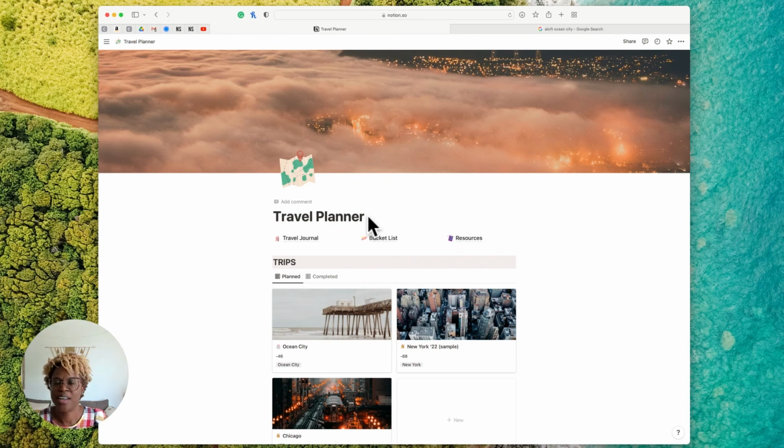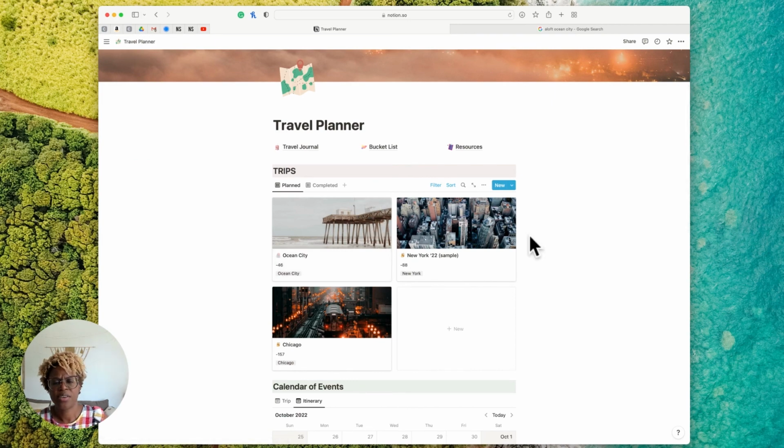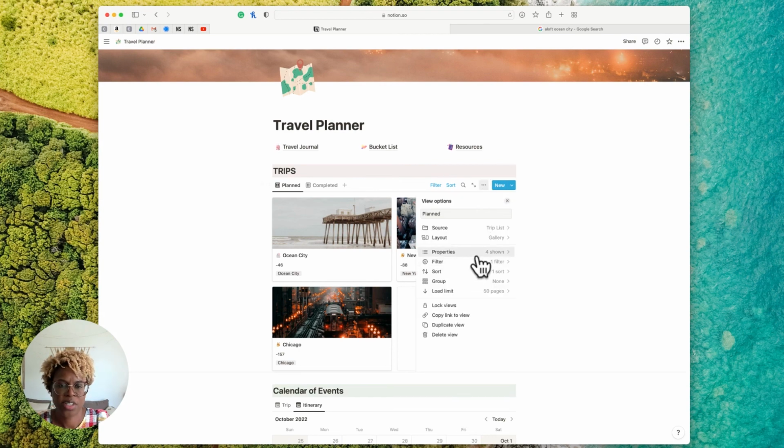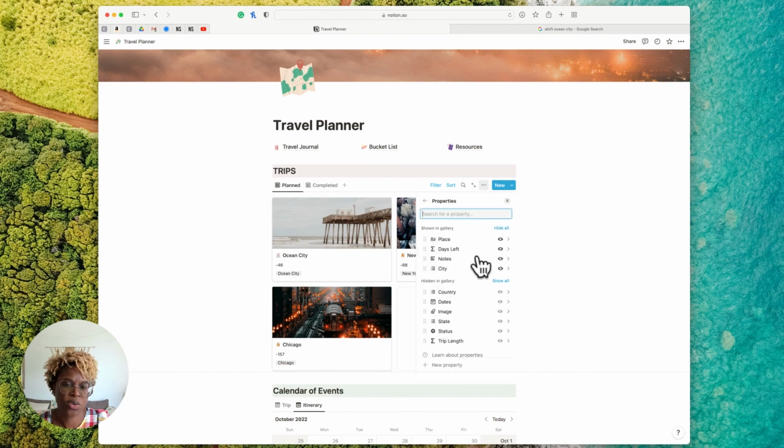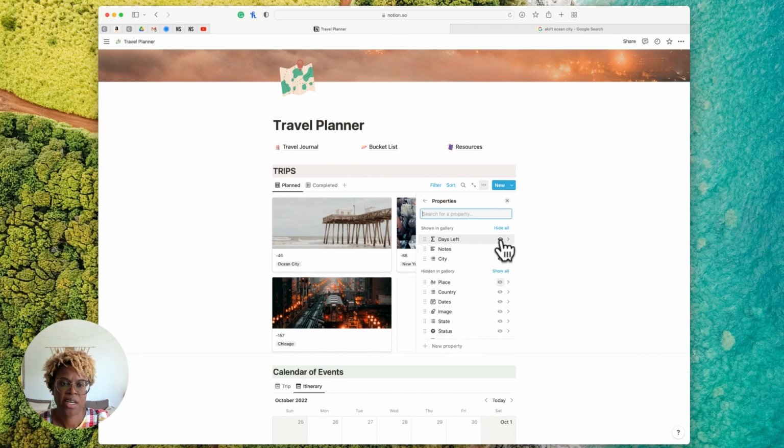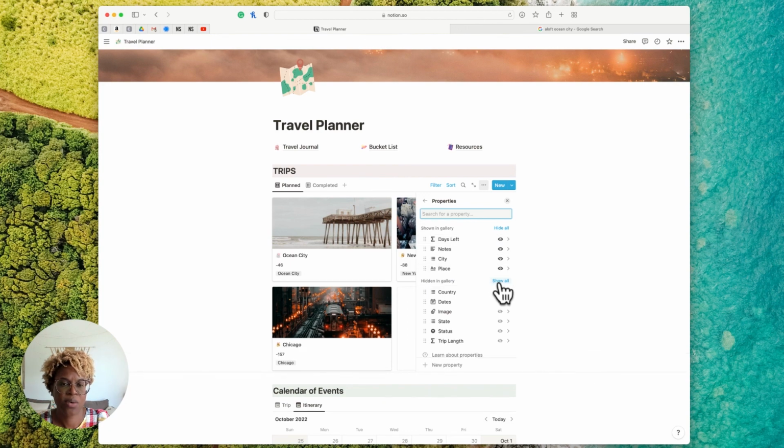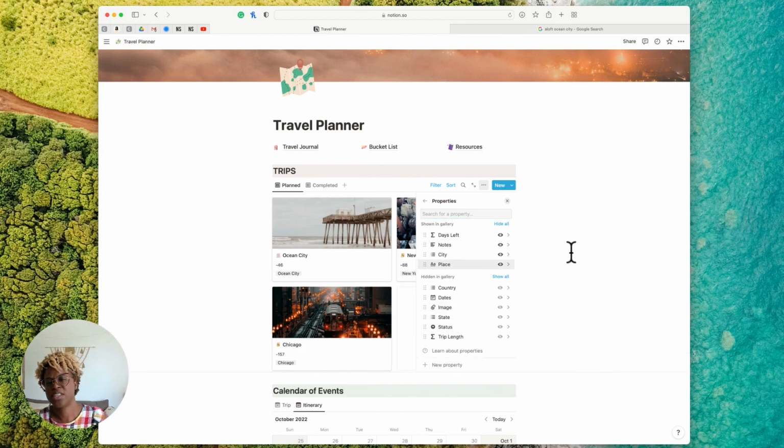But that's it. I feel like that was maybe a little longer than I anticipated. The only thing that I forgot to mention is you can control what you see right here. So you see Ocean City, it's telling me countdown 46 days. And it also shows the city tag. But if you go here to the three little dots next to new, that's where you can show the properties that you want displayed here by simply clicking the icon on and off. And so that's just another way to control the content.